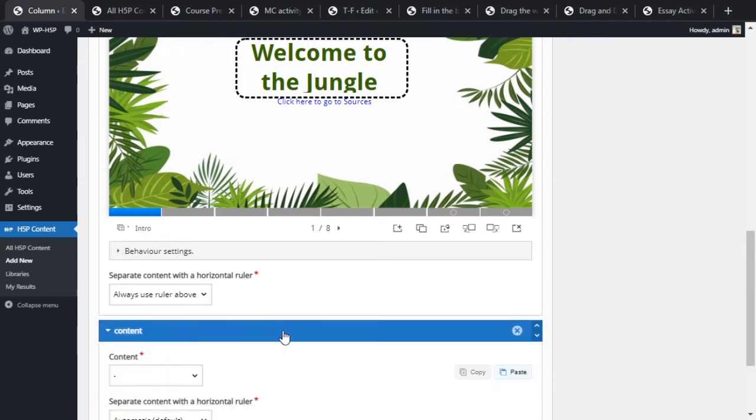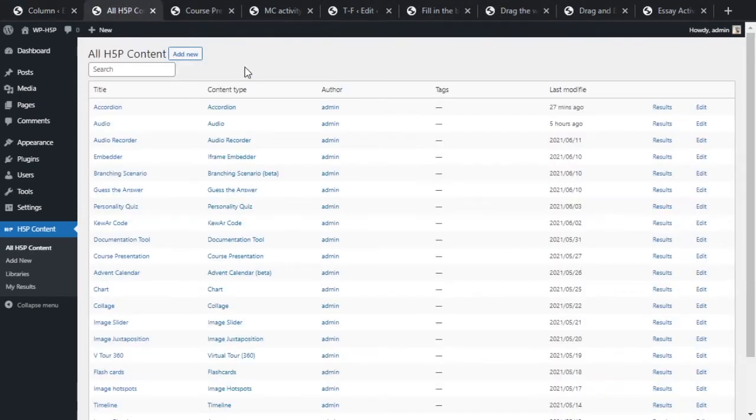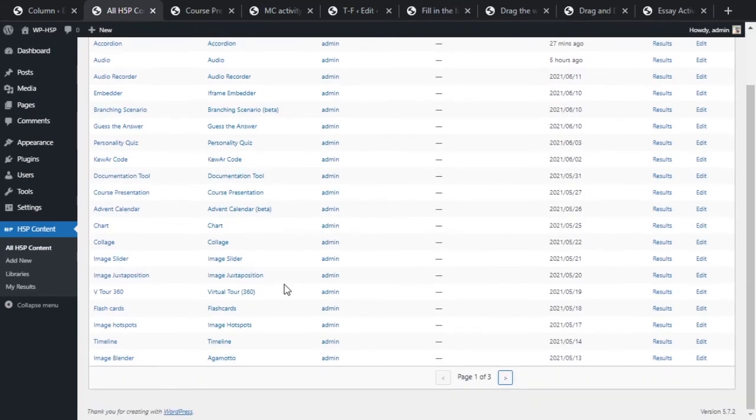So I'm going to add another content block, and as you can see, we have so many different types of modules we can add. I've got course presentation, multiple choice, true or false, fill in the blanks, drag and drop. I have a list here of all the modules that I've created before.